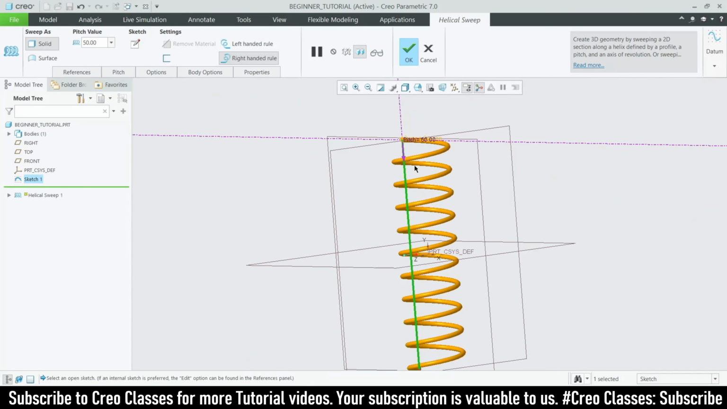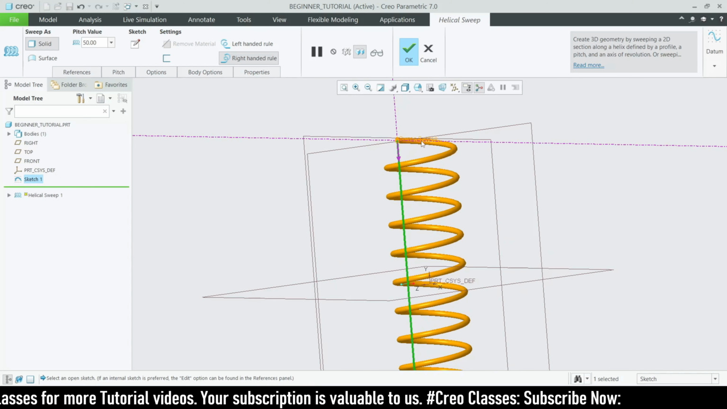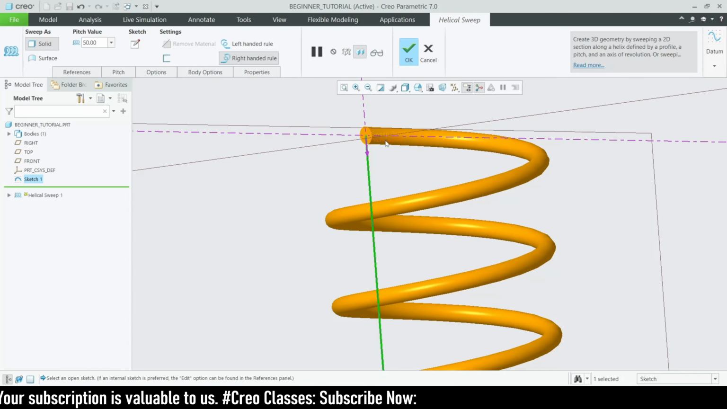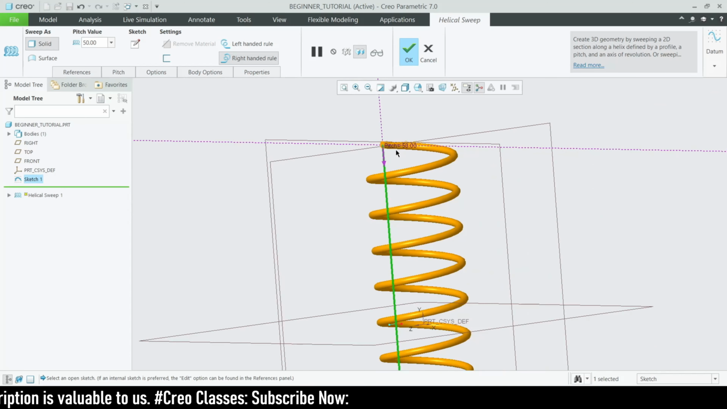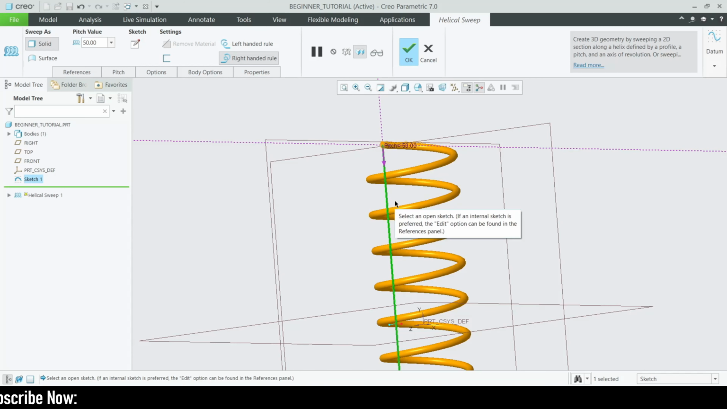In this, you can see the pitch value here. You guys may not be able to see that, but if we zoom in, you can see the pitch value. Pitch value is nothing but the distance between these springs. You can see some distance here, and you can see some more distance here.